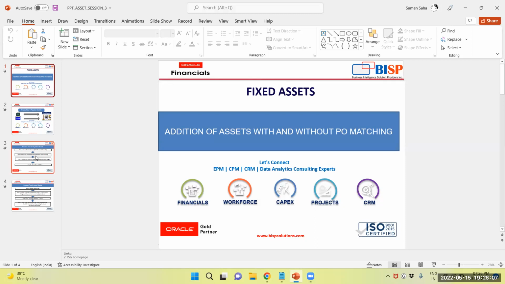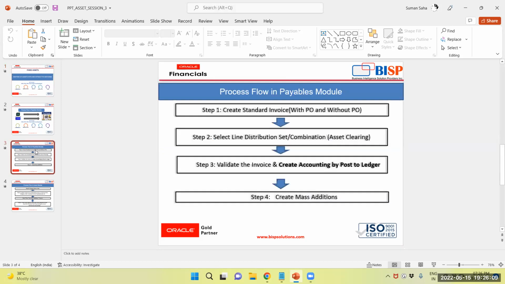The process flow: in the payables module, we will create two standard invoices, one with PO and one without PO, and select line as asset clearing, validate the invoice, and then create accounting by post to ledger. And then we will create mass addition.